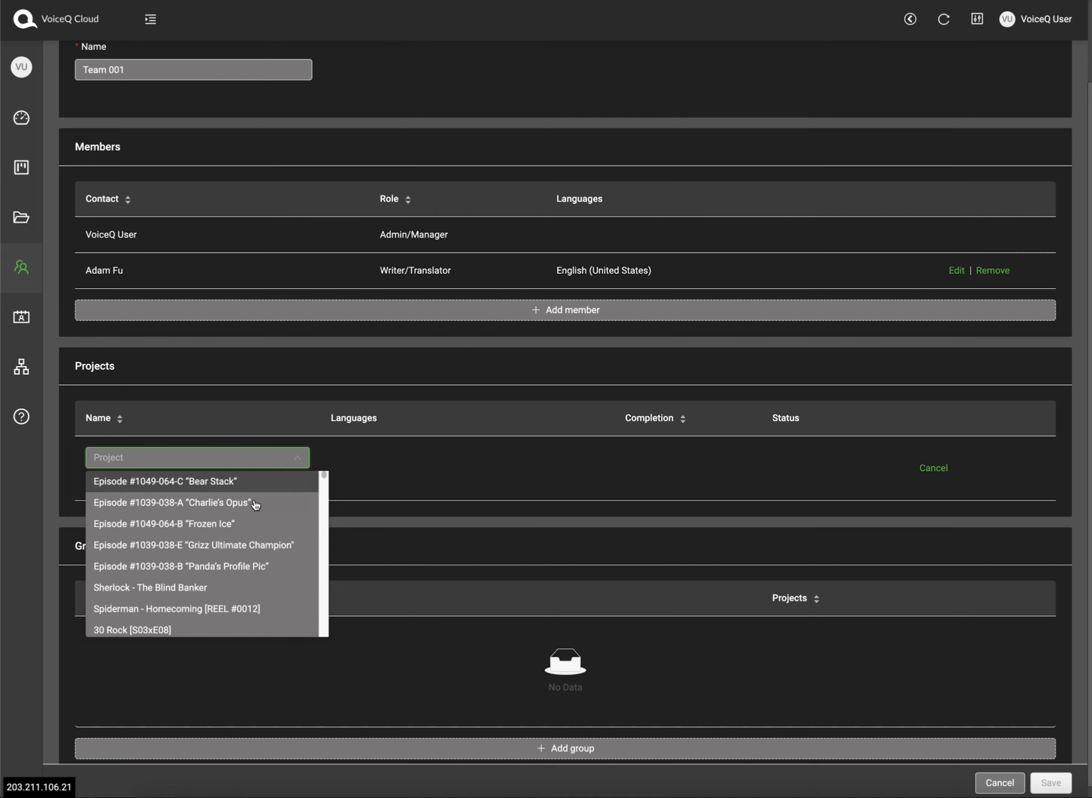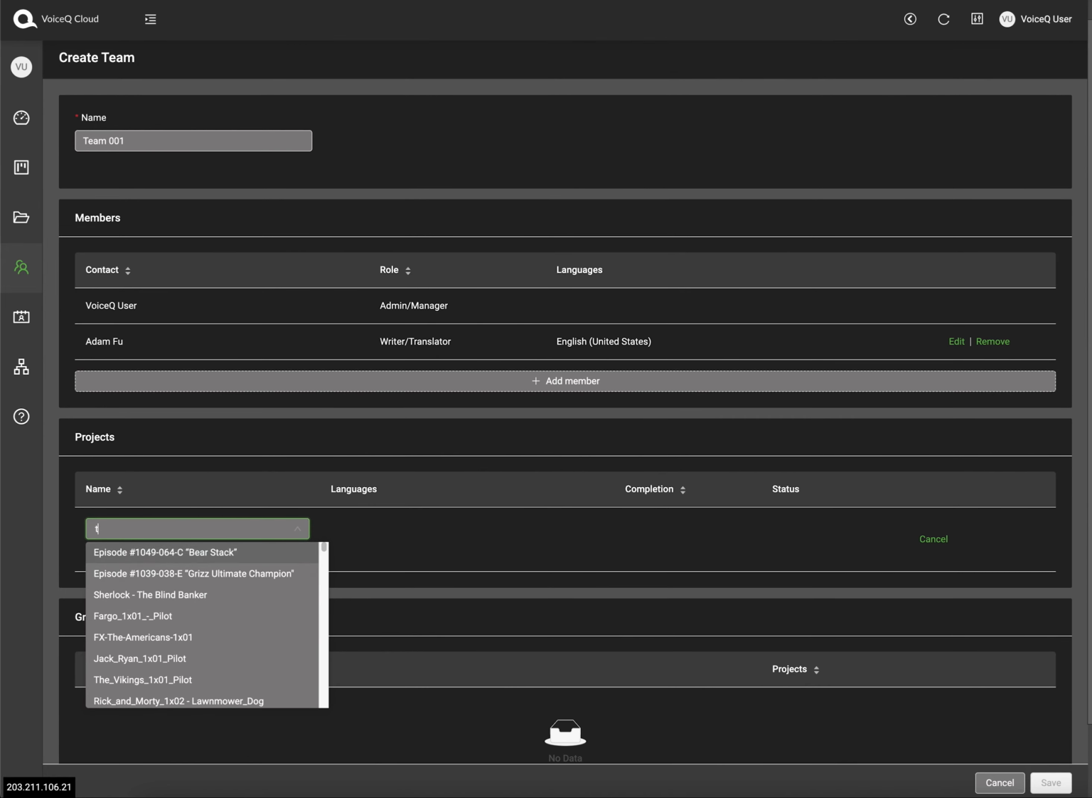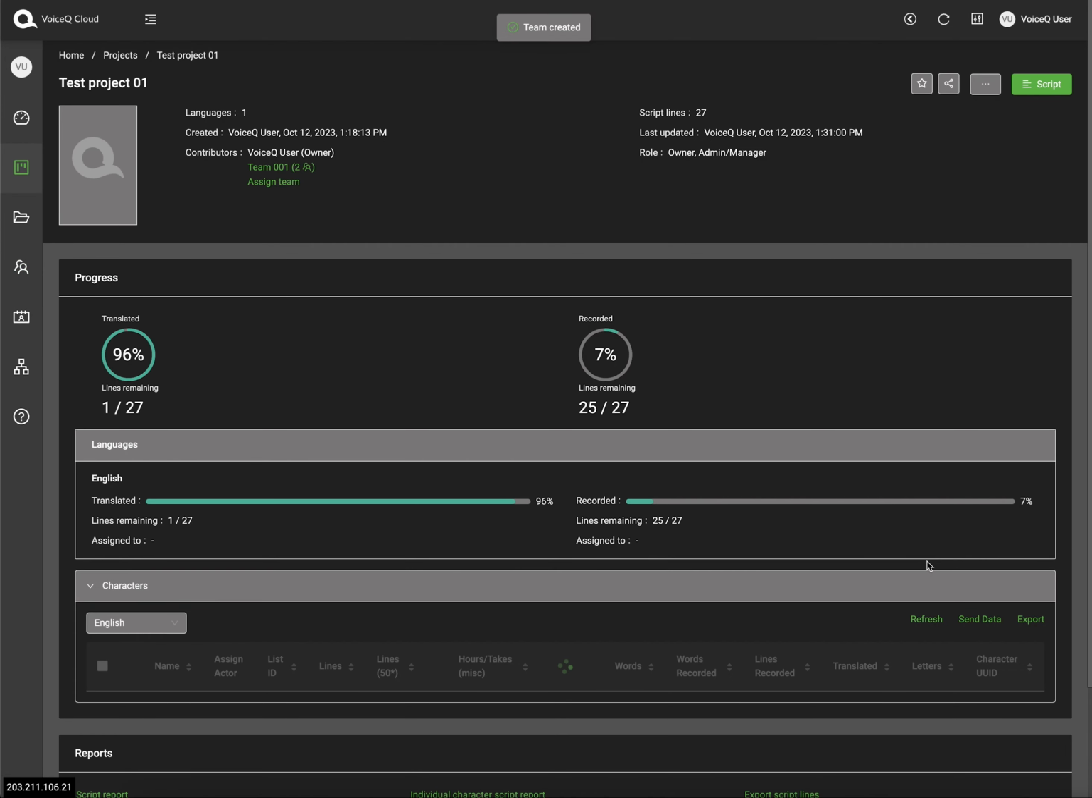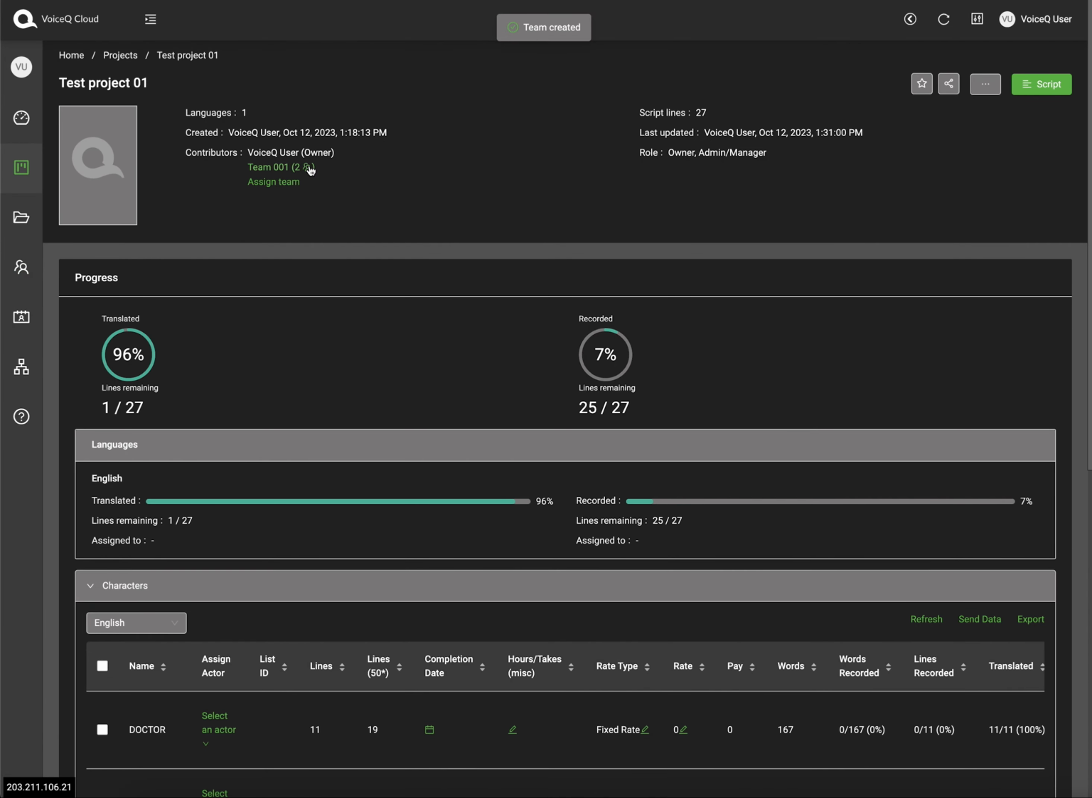Next, we'll add the project here. We'll select the project, and we already know it's called Test Project 01. And we'll leave the grouping section alone for now until we create a group later. So let's press save, and you'll see that the team assignment has been created. Adam will then receive an email that allows him to access this project.